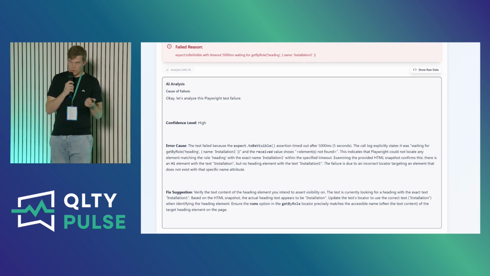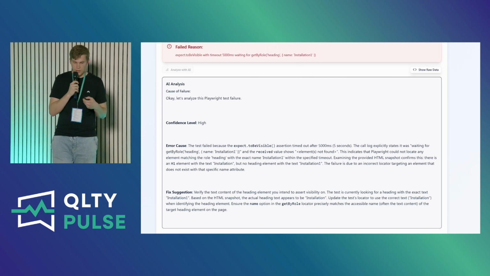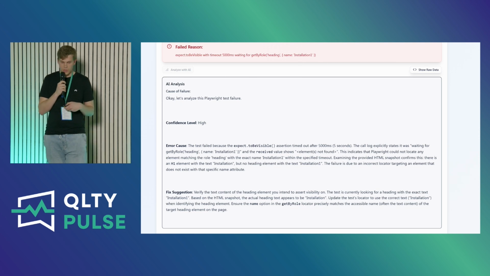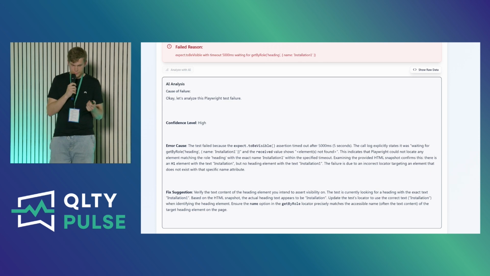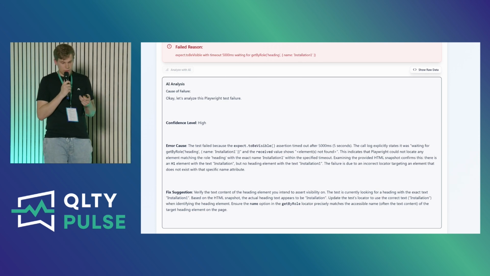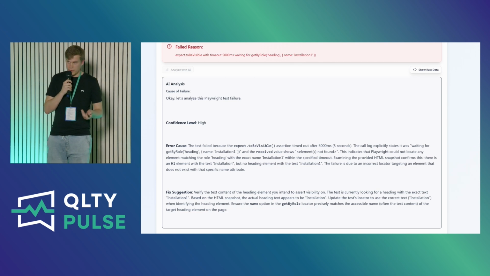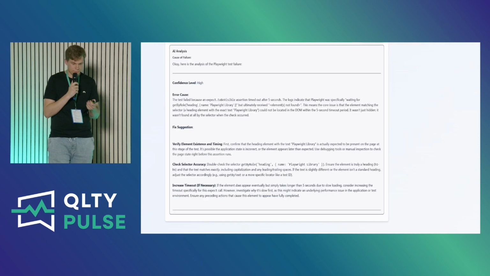It takes around 5 to 10 seconds, depending on the text that we're sending. If it's a larger web page that has a lot of components, it will probably take longer to handle those requests, and also the model needs to think to make sure that it provides the actual data. So here it says that the problem is that we are using installation 1, and it knows our pattern that we're using get by role, and it suggests the heading to be installation instead.